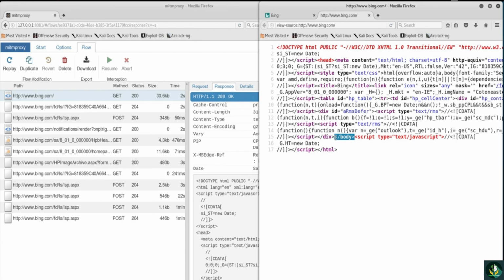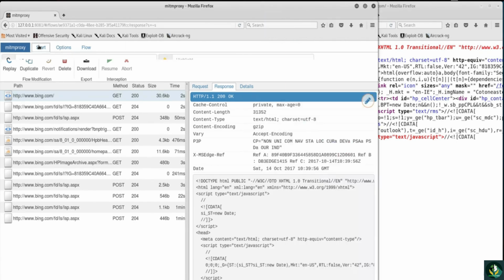So this is how intercepting works. Search this body.